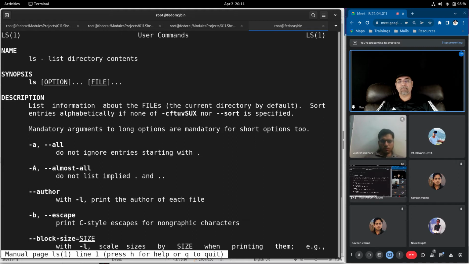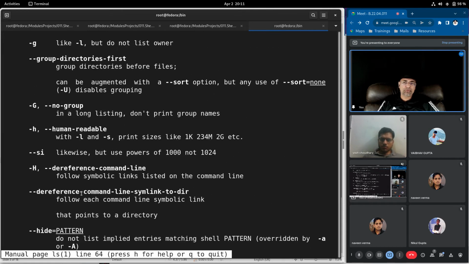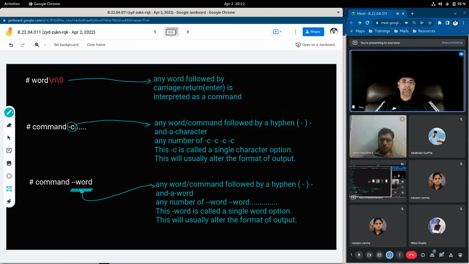Okay, sir. You can see there are many things here. Hyphen A means show all the files. Do not ignore entries starting with dot. Entries means the file names that start with dot, which are actually hidden files. Okay. So you can use either the single hyphen option or the single word option, both. Okay. Now there is another variation in there.